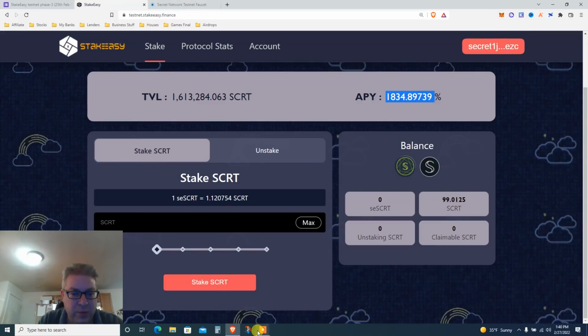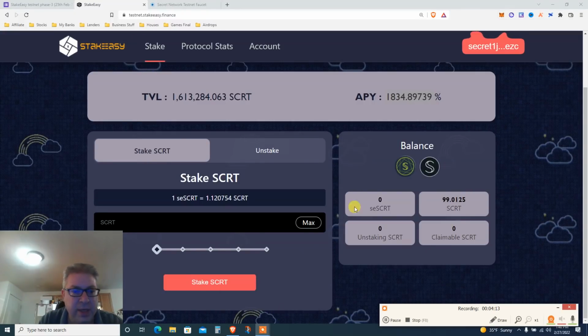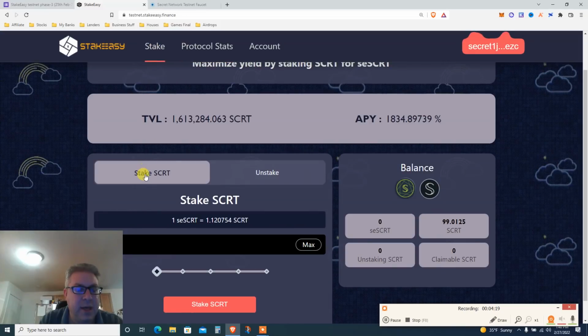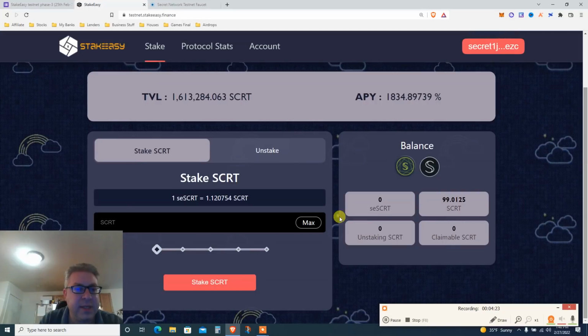Let's do, and before that, let's make sure I'm recording. Okay, so stake and stake. Let's click stake. I'm gonna stake right here. Click stake. I'm gonna stake secret max. See, I got 99. Let's leave a little bit for fees.